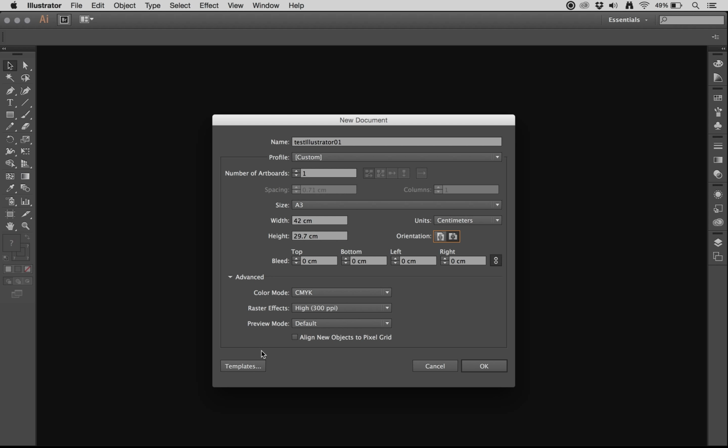Underneath here we've got the advanced settings. So because this is for print, even though I've just changed that, let's change the profile here. Print is CMYK, cyan, magenta, yellow and black. This is what it's going to be rasterizing the effects at, high resolution, 300 pixels per inch. And then we've just got this default preview mode, which we will leave as it is. And there's a pixel grid. If we've got that switched on, we can align things to that, but I'll leave that as it is.